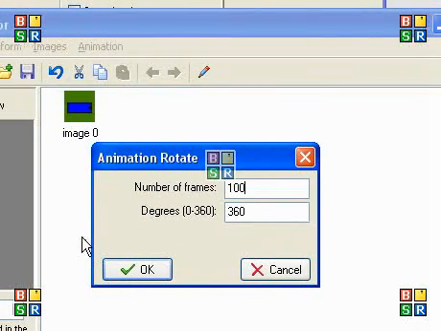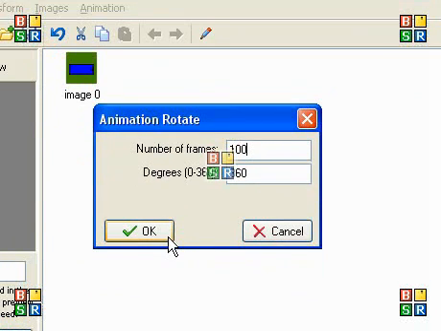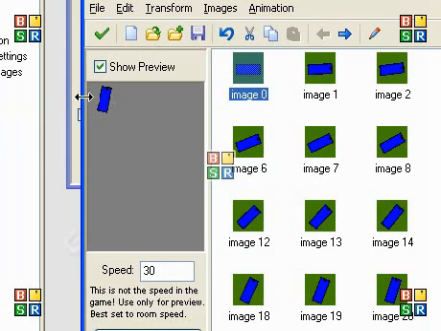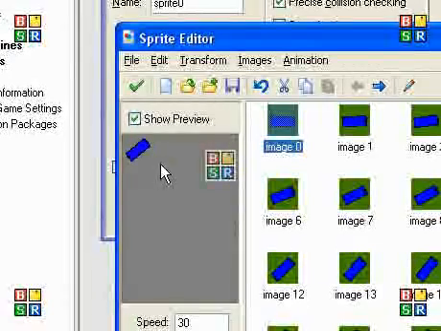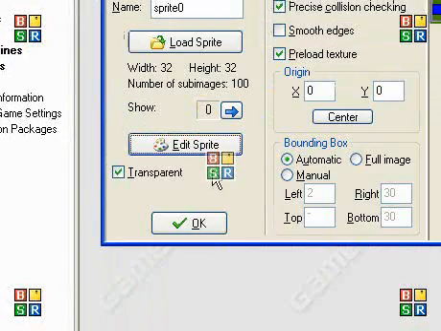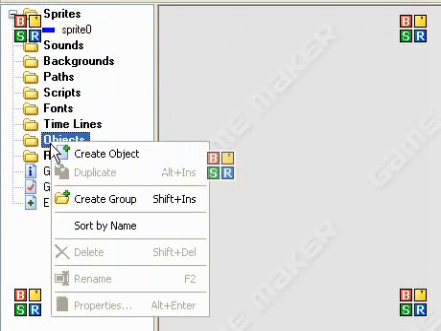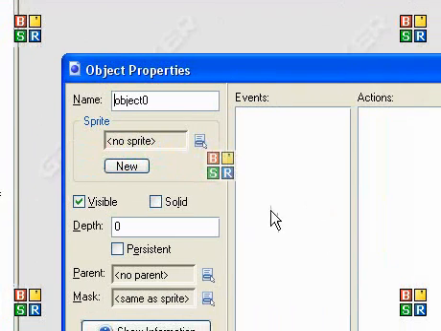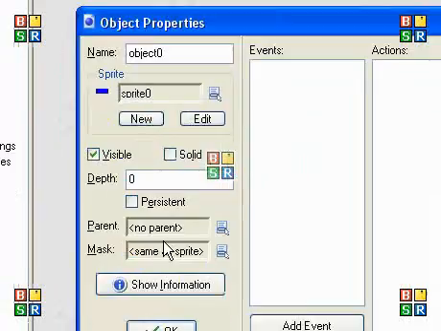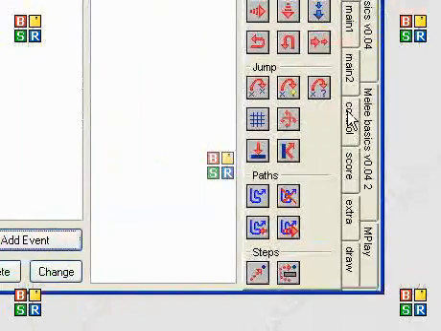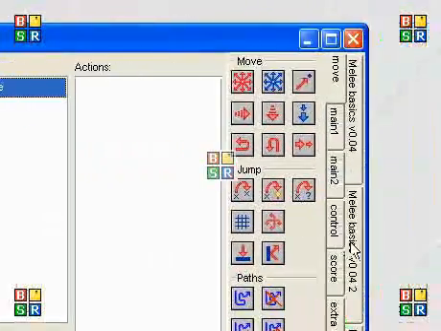This is auto-generating all of the intermediate frames within the sprite. And it moves quite nicely. So, sprite, and now create object with the sprite, and you're gonna do the create event.